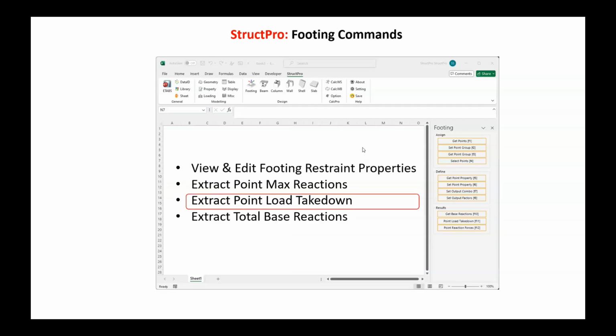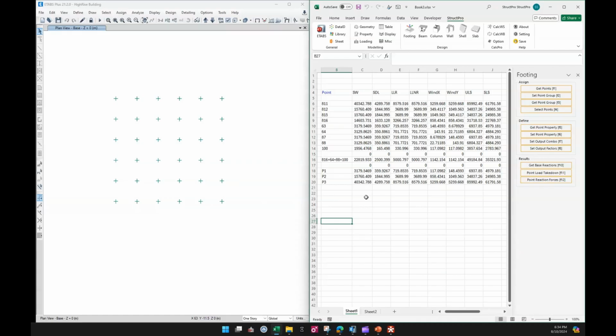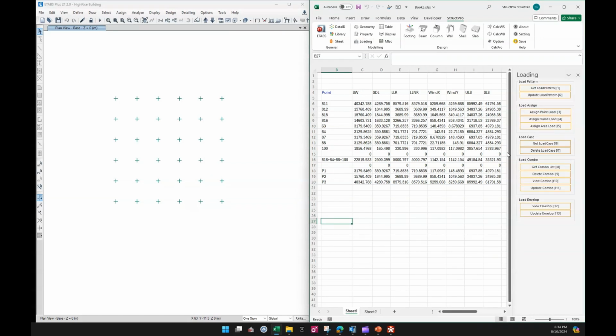Finally, we show you how to extract the total base reaction analysis results from ETABS. The total base reaction results are extracted by load cases. So first, you need to prepare a list of load cases. Go back to the Loading command panel, click the Get Load Case and Get Load Combination buttons to extract the list of all load cases and load combinations.